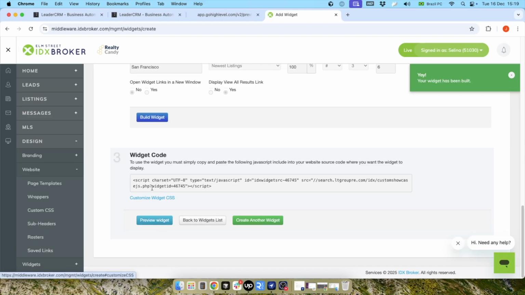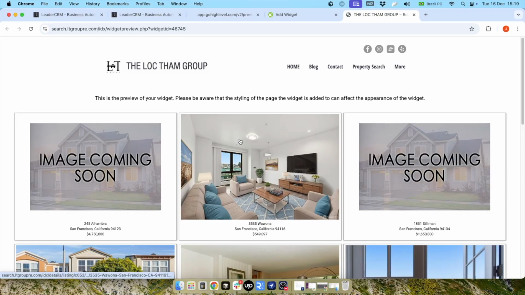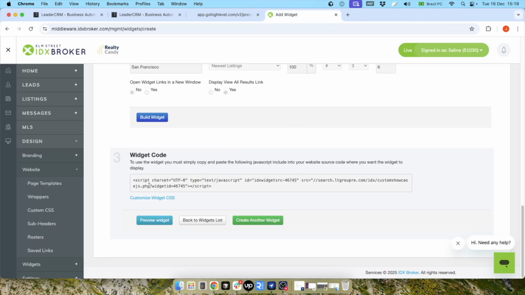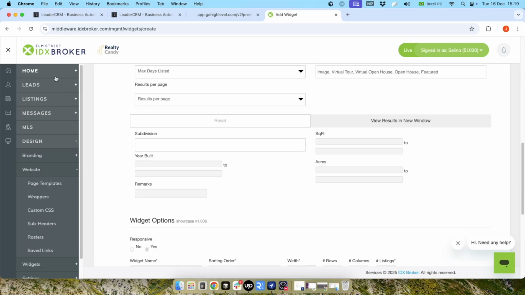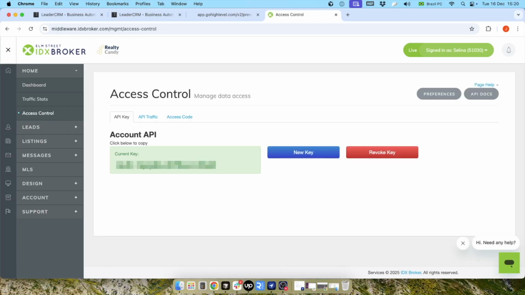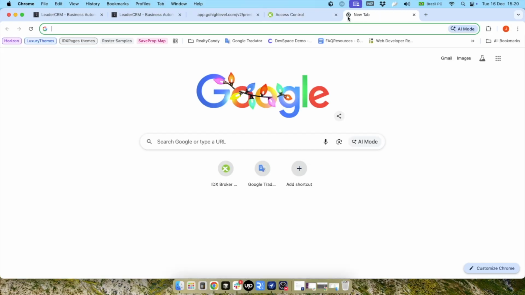IDX Broker Widgets uses the default IDX styling, which we won't use. So, do not copy the code from here. Instead, we'll get the styled version from IDXAddons. To get the styled version, we need to go to IDXAddons, but to log in we need to have our IDX Broker API key. You can find it under IDX Broker dashboard under Home and then Access Control. Go to idxaddons.com and click on Login.